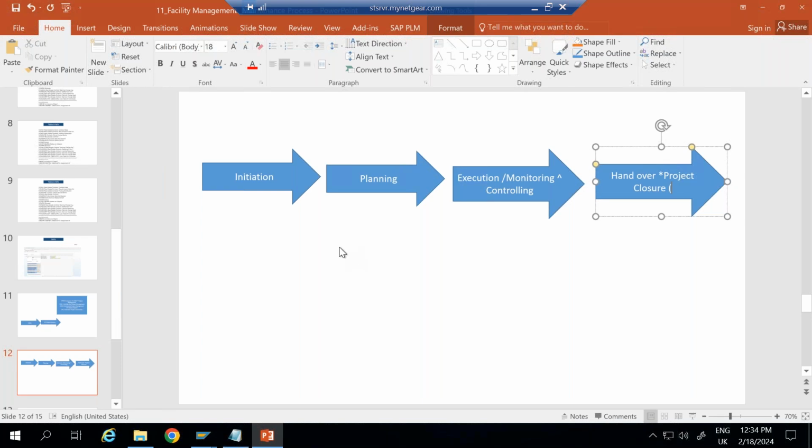So here, once it is done, initiation: when we are starting any project, what will be required here in initiation? Let's say any building which we have decided to construct. In that case, we need a consultant, we need a designer who can help us to design this building, and then who can exactly consult us on what we need to procure. All these things need to be done in this initiation phase.